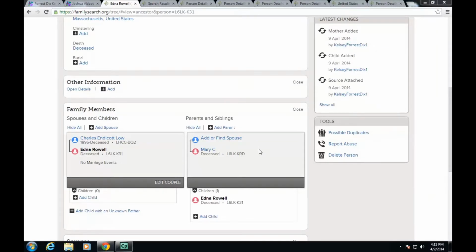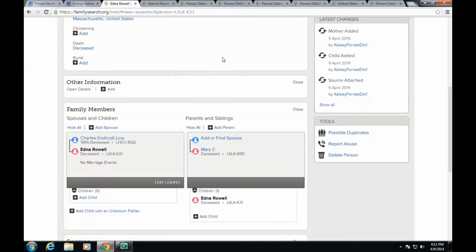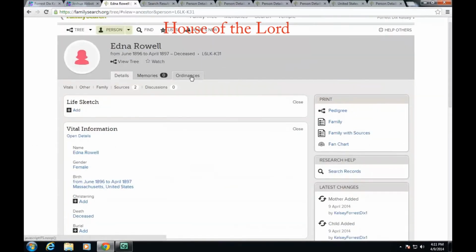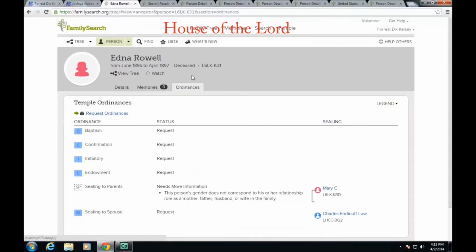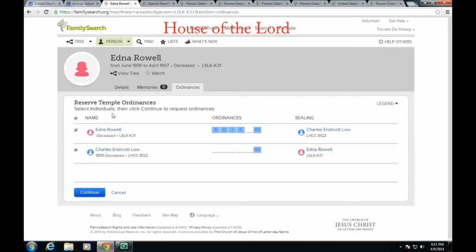So now that we have added Edna, we have the opportunity to request her ordinances be done. So let's go up to the top to ordinances, and you'll notice that baptism, confirmation, initiatory, endowment, and sealing the spouse are all available. We don't know her parents, we can't seal her to them yet. But this is where we prepare ourselves for the house of the Lord. We request these ordinances. All of those will be requested.